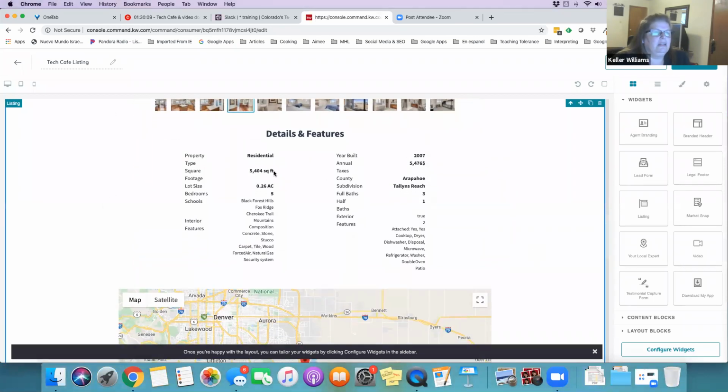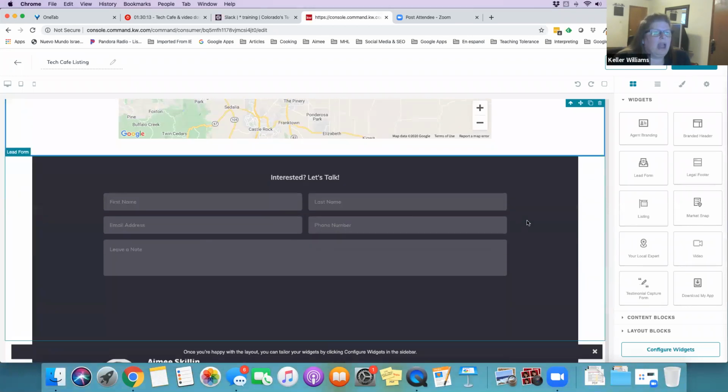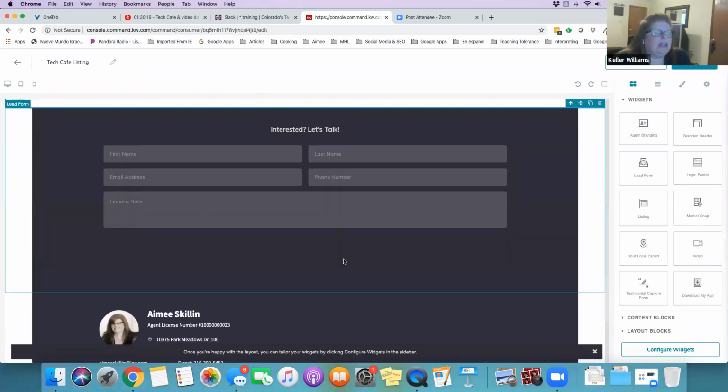And then the details and the features, the map, and then here's the lead capture form. So is there a way that we could have them put in their information to see information? Like enter it here and then we'll let you in and then I get their information. Nope, there is not, yet. Okay.